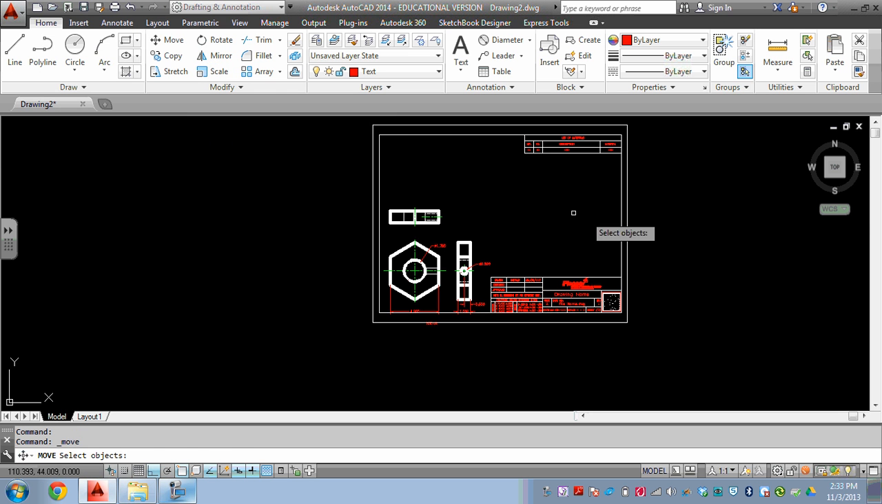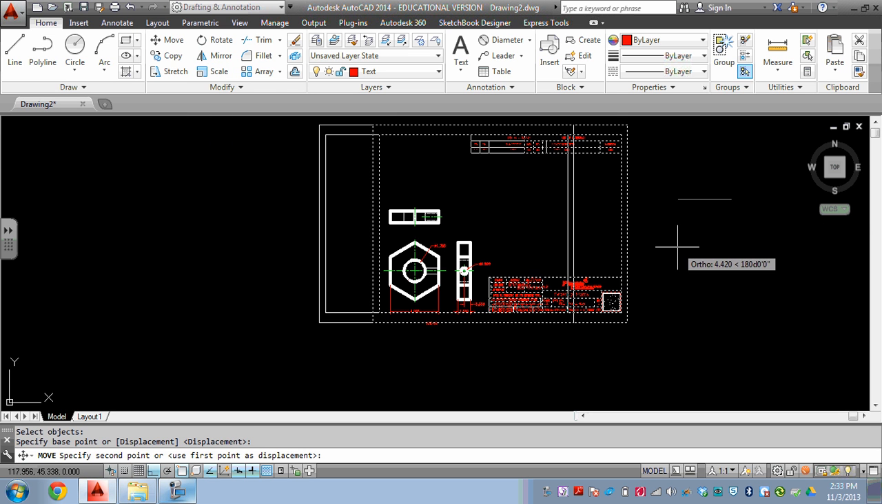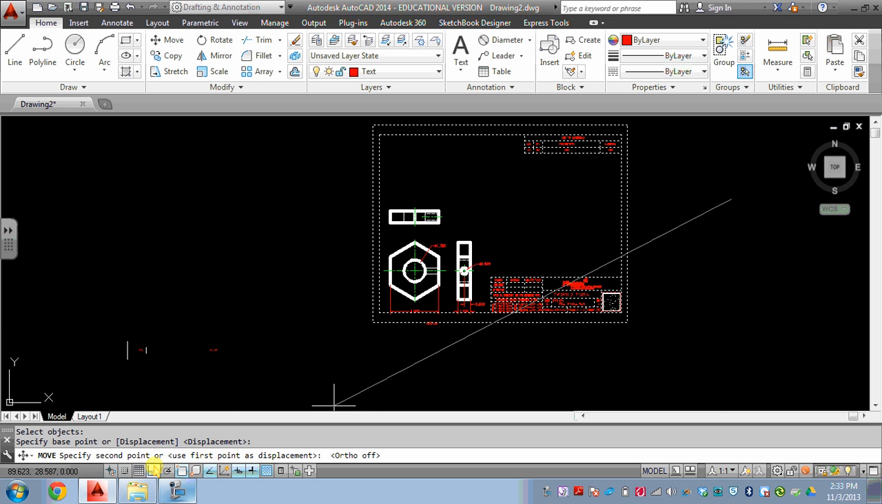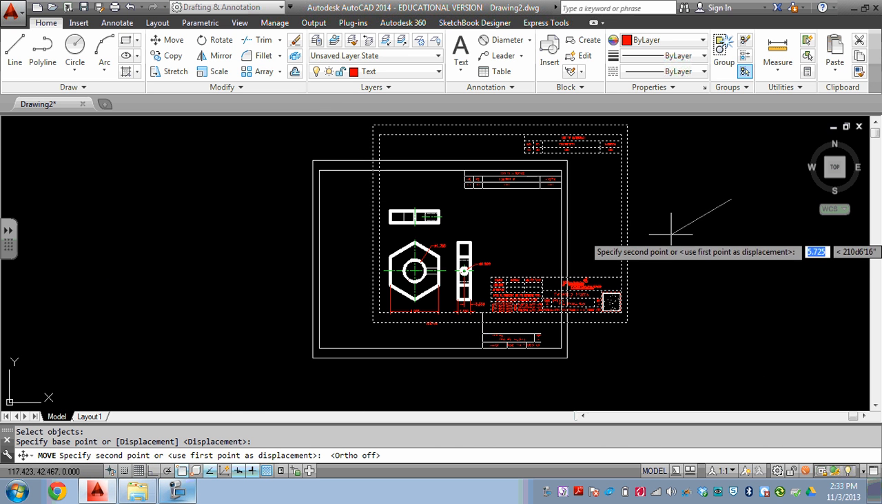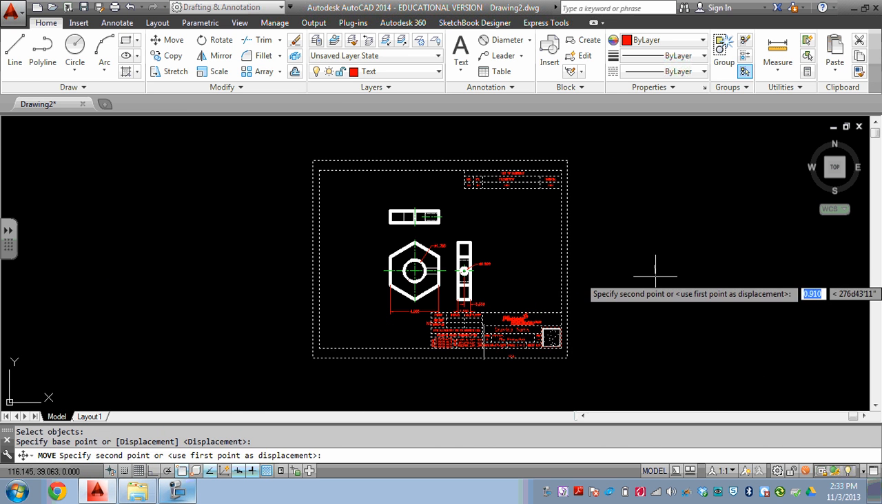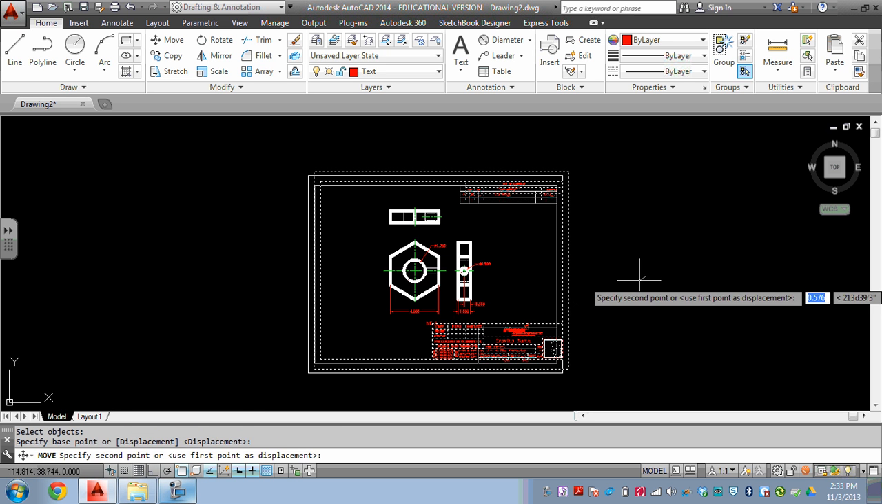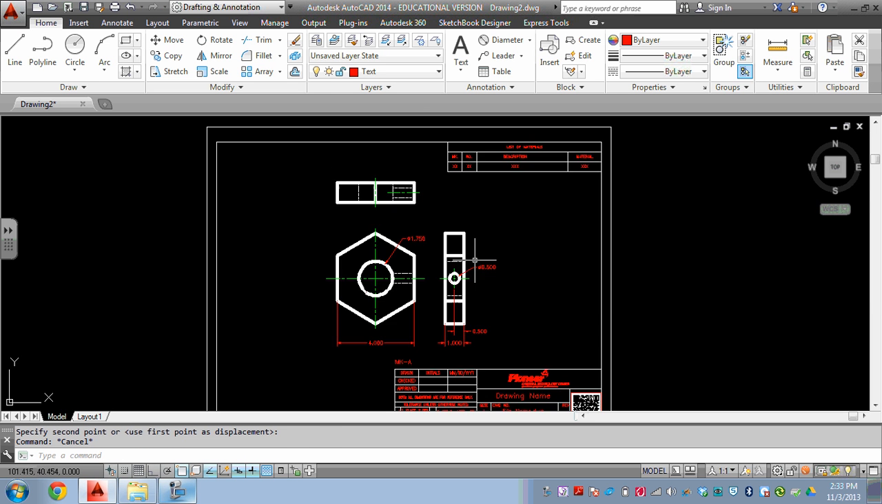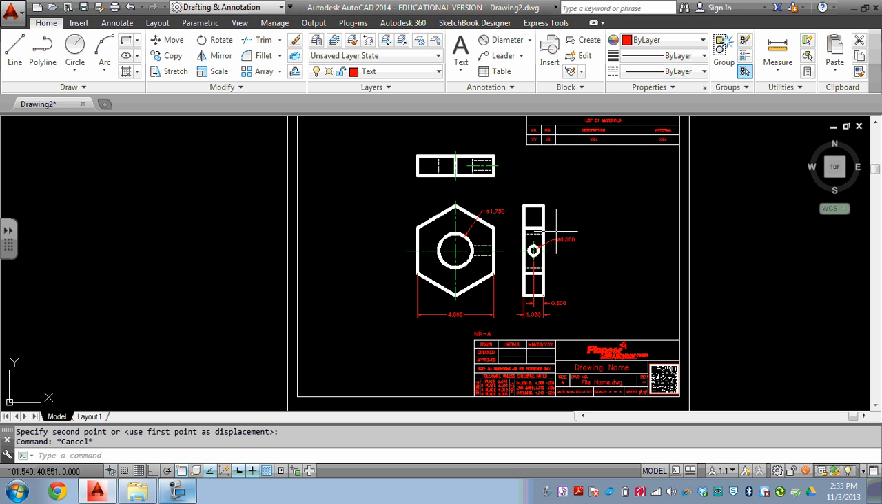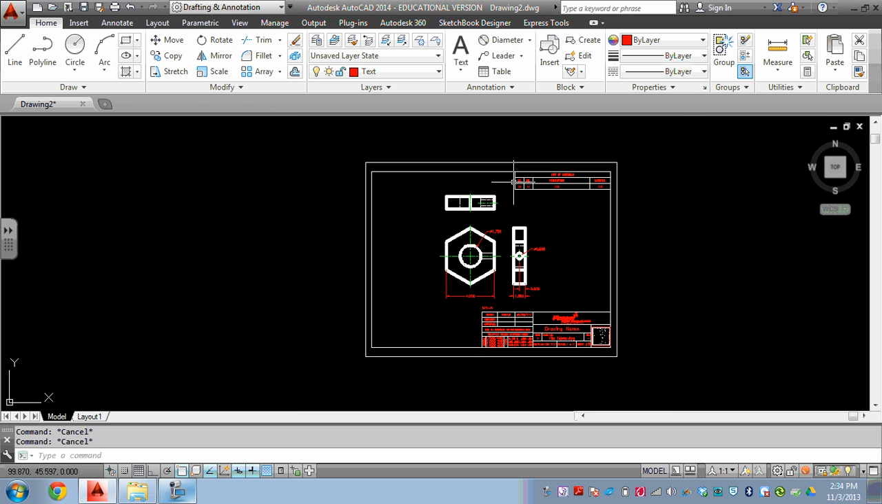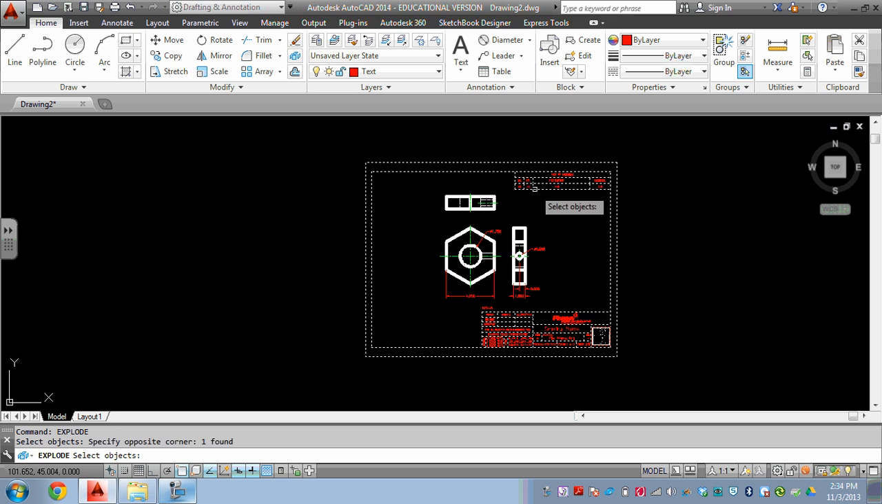So now I'm going to do a move. Select this and then bring it. I'm going to turn my ortho off. I'm going to select it again. Right there's my print. Yeah, we'll just run with it. So now I'm going to type explode, E-X-P-L-O-D-E, so I can fill this in.